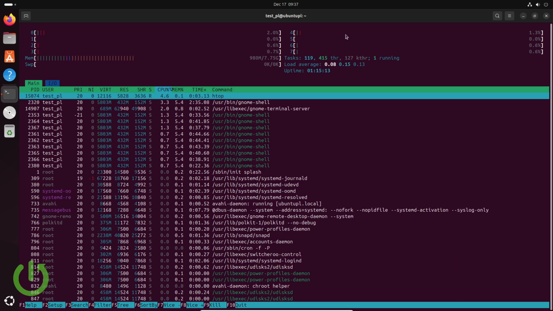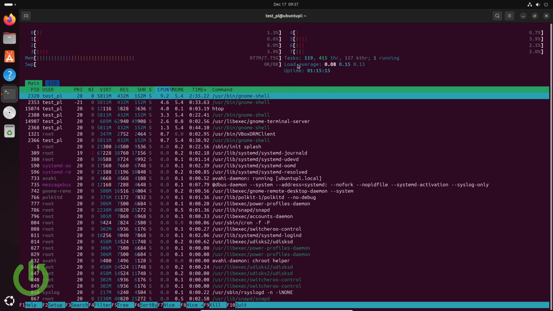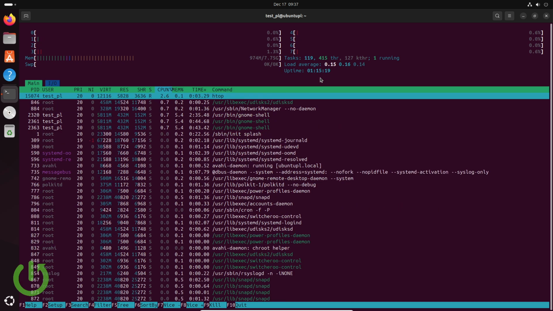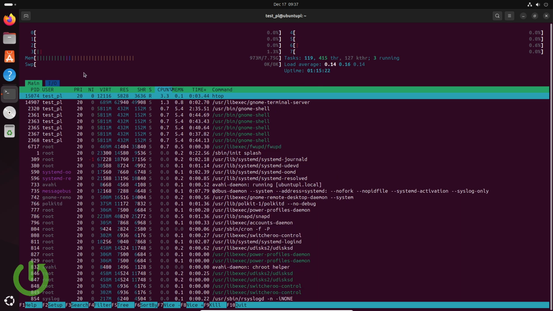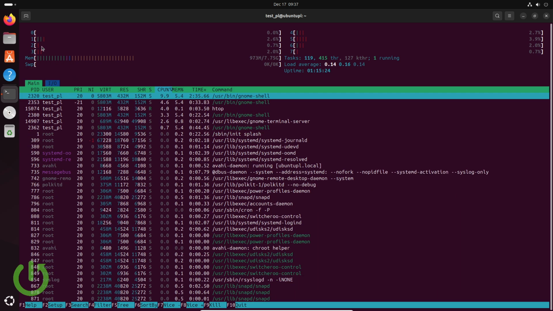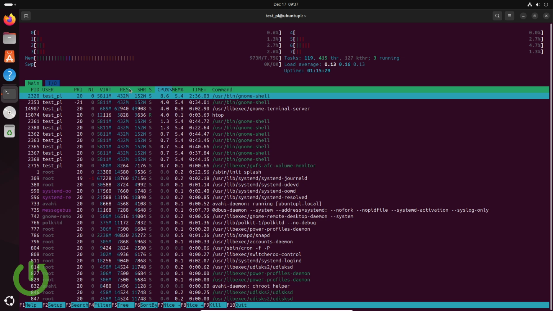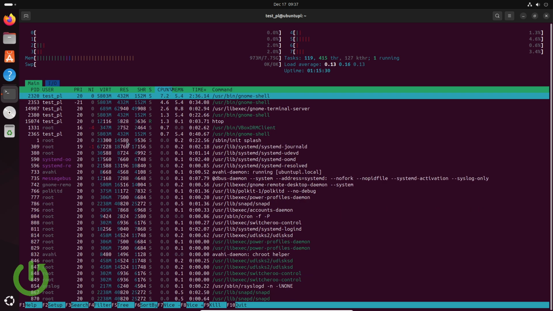Right here we have some more information, for example the uptime of our system. So for example my system is up for over 1 hour. Right here we have the memory, right here we have swap, right here we have the share memory, and so many different options.